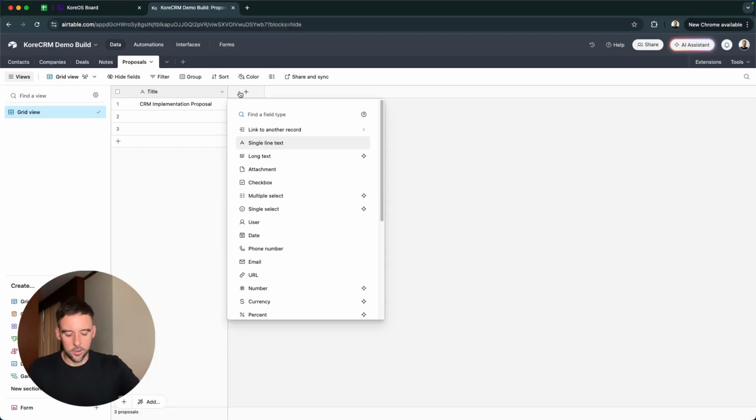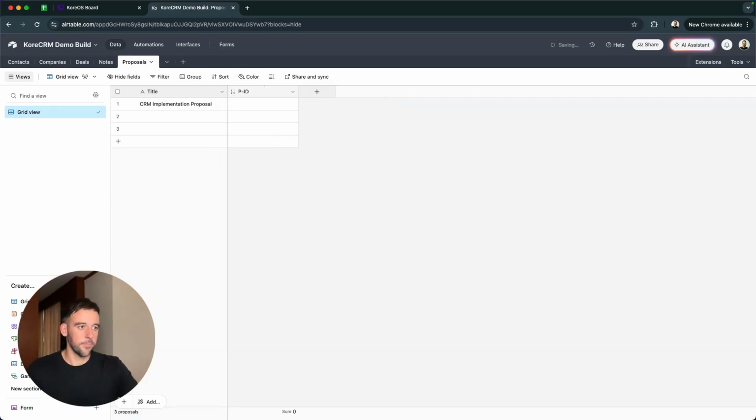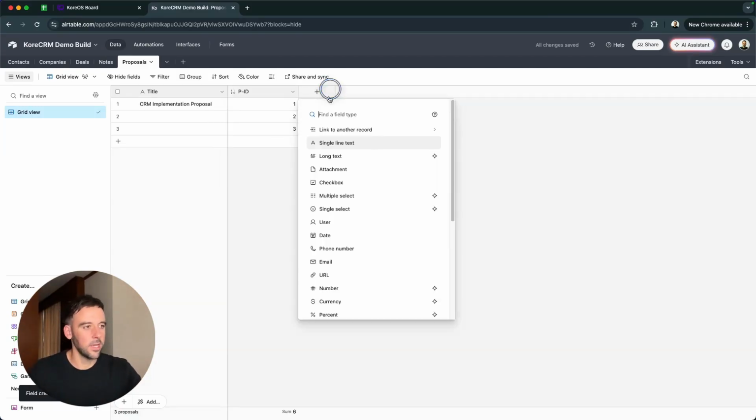All right, so we're going to add the proposal ID next. So we're going to go auto number. Let's call this the PID. Next, we're going to have the assignee. So who is this proposal assigned to?